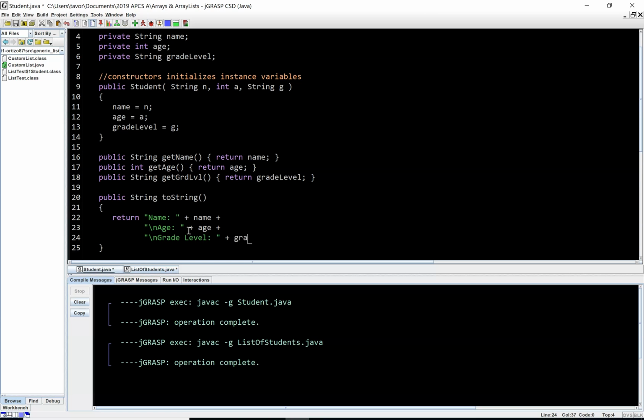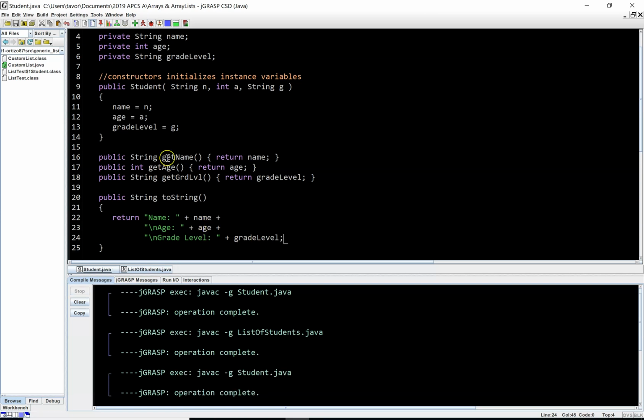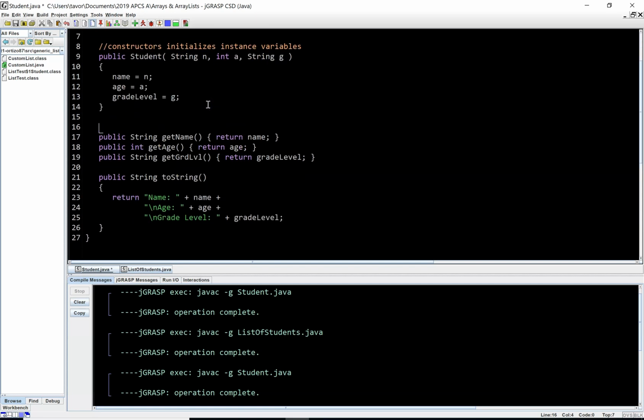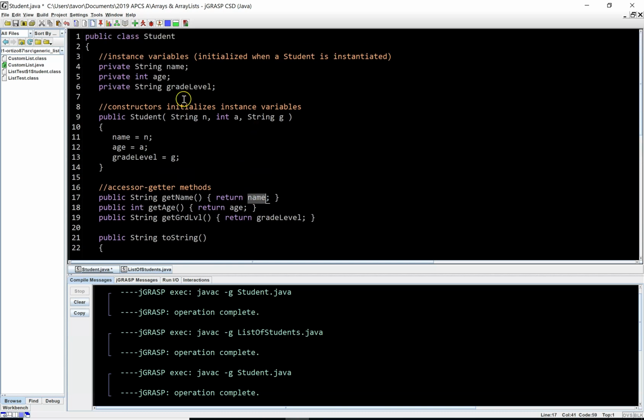Plus grade level. And then we terminate, and I'm going to compile it to verify that I have no errors. Okay, good. Now, these are called accessor methods or getter methods. Now, they're called that, but they're still just methods. So, there's really nothing special about them other than the fact that they let us access the value of these instance variables.